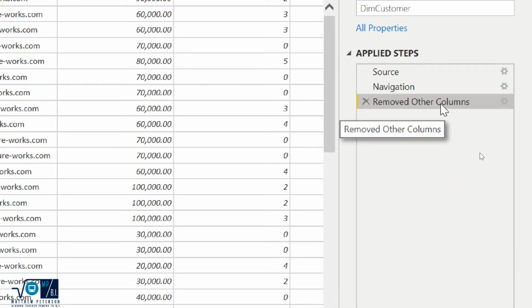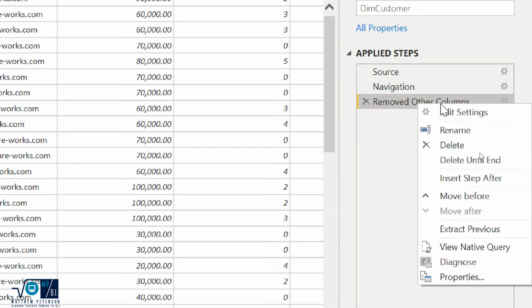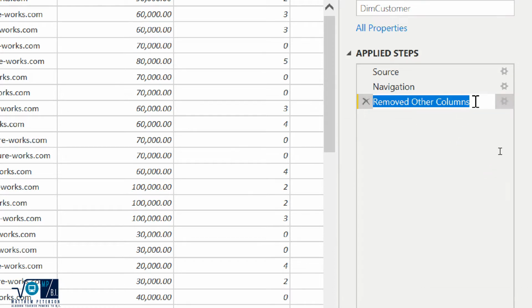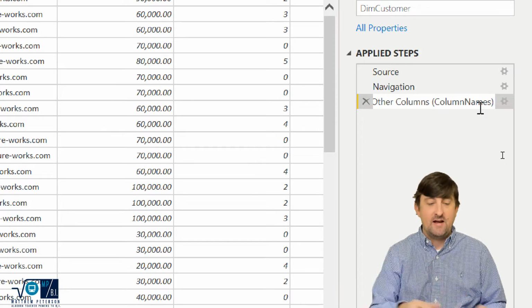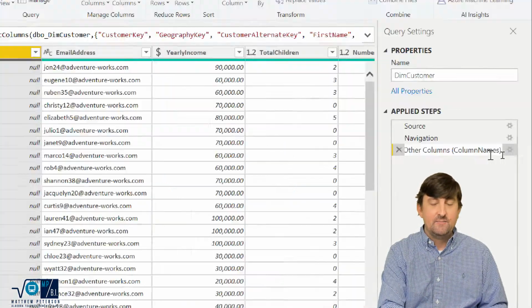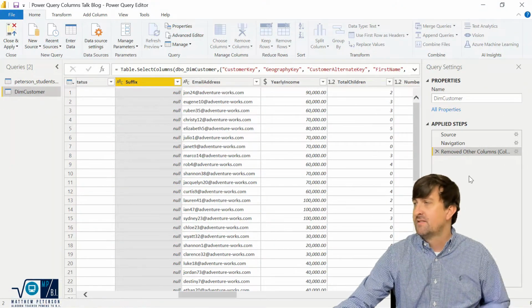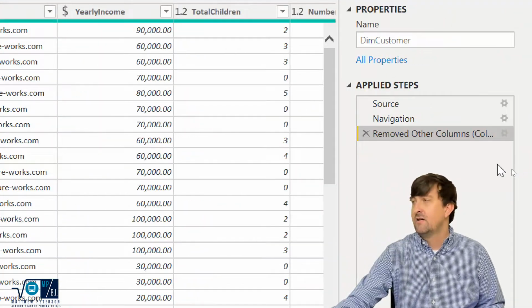So over on the applied steps, the first thing we can do, which I already knew, is I can right click and hit rename. And I could do something like removed other columns, and then put my column names here. Or if it was a merge, I could say what table I was merging over into. So I can keep that a little bit easier to keep track of. And when I click off of it, you'll see that it has in fact done a rename.